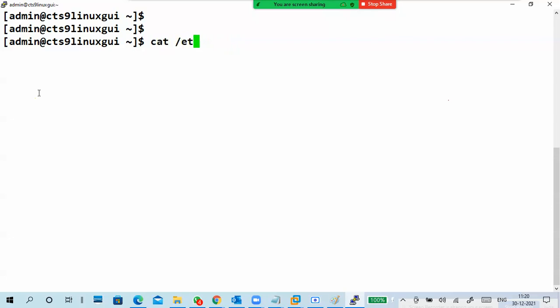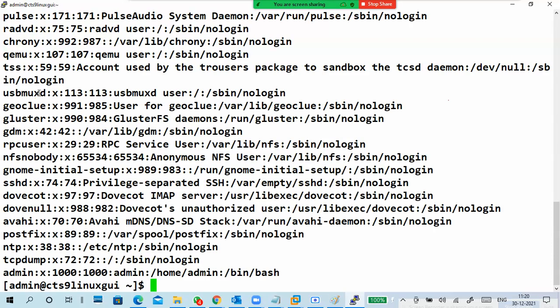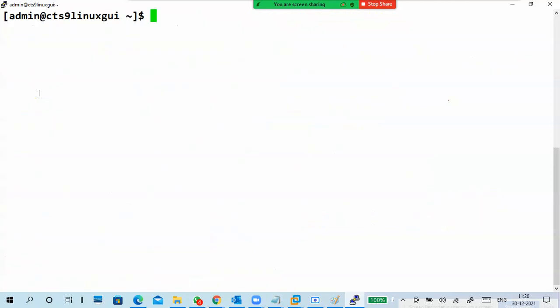I am using cat for now. Look, the file went up. To read it, I use less or more, line by line. I don't want that. I want to read only the first few lines. In the file there are a lot of lines, but I want to read only the first certain lines.